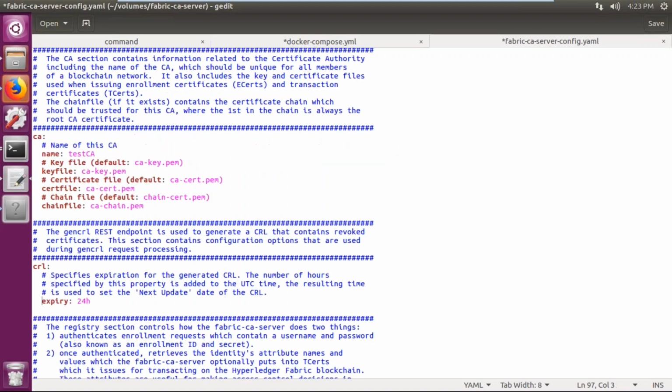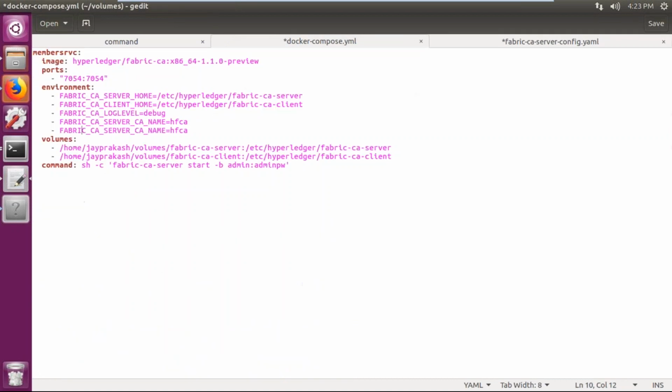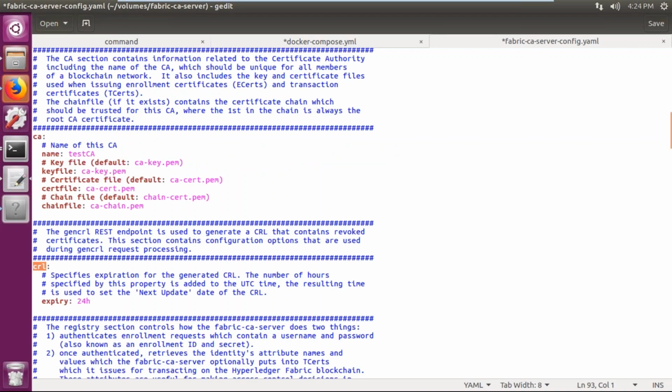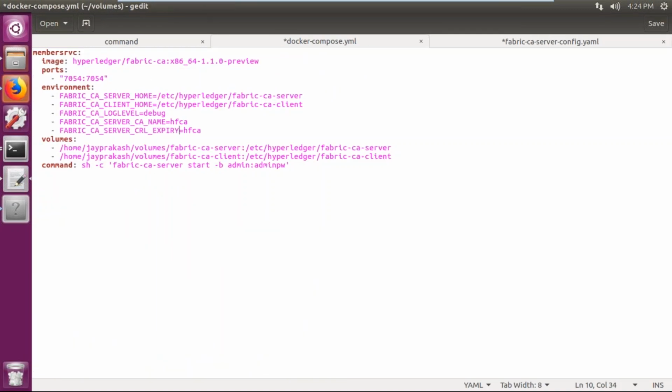So if we want to override or access this variable here, we have to write here CRL underscore, what was that, expiry, and then you can write whatever value you want, right? So this is how we override or access parameters of different configuration files in the Docker Compose through environment variables.